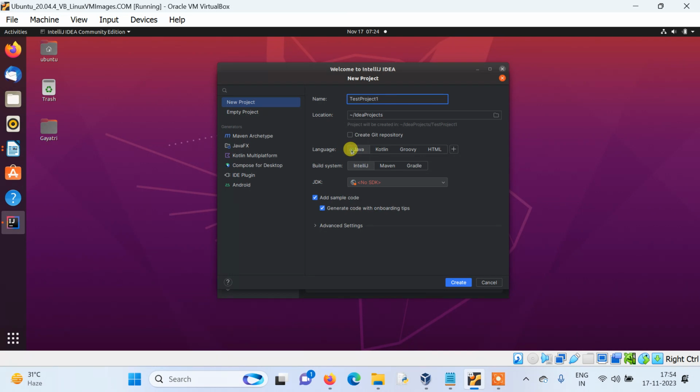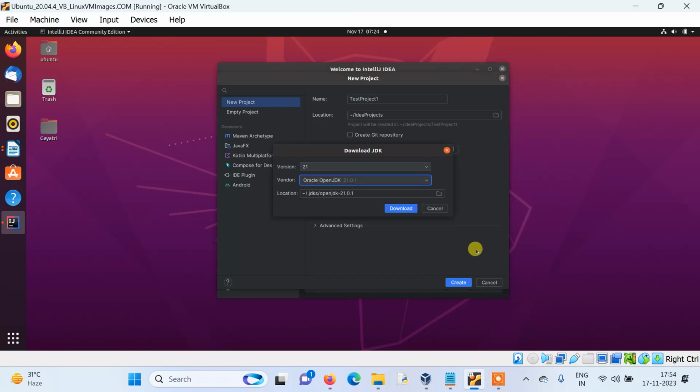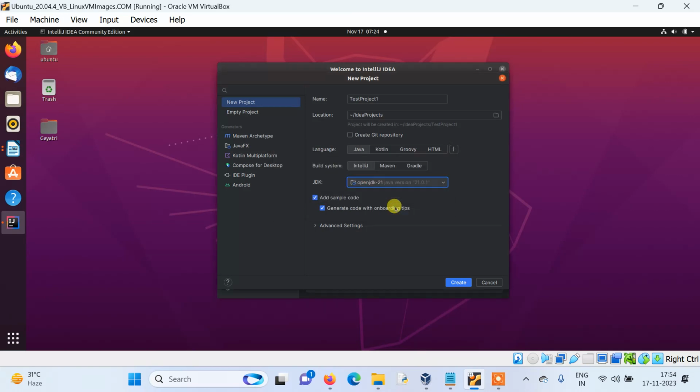Now I am using Java, and the build system is IntelliJ. Now here you can see the JDK option. No SDK option is there. If at all you want to add an SDK, you can download. Here you can see add SDK and download JDK if you want. Now for the version of JDK, I am just selecting 21, and I am going with the default things available over here. Then I'm clicking on download.